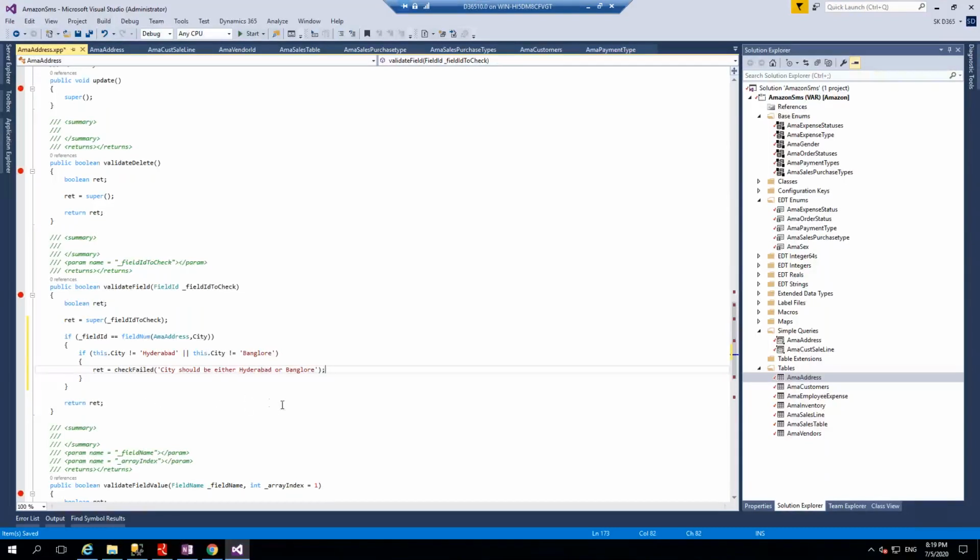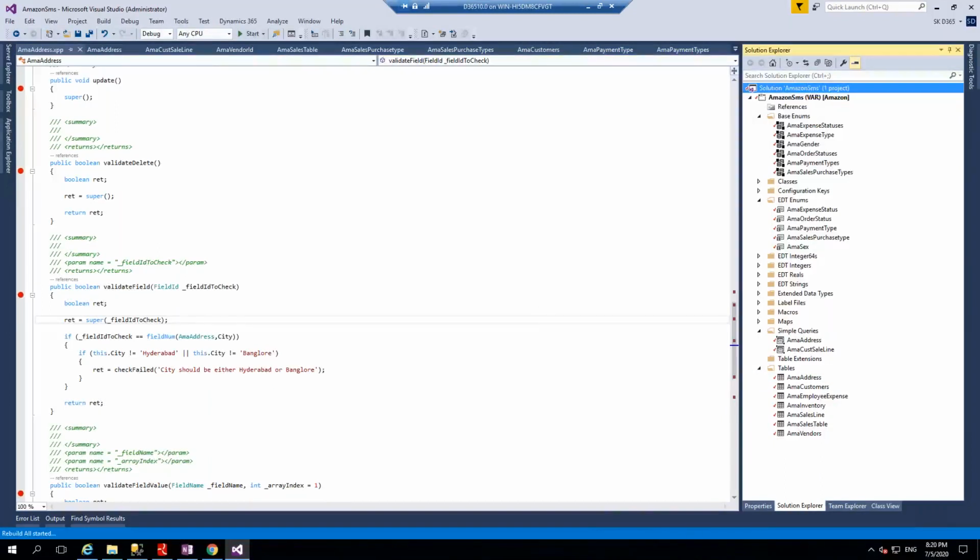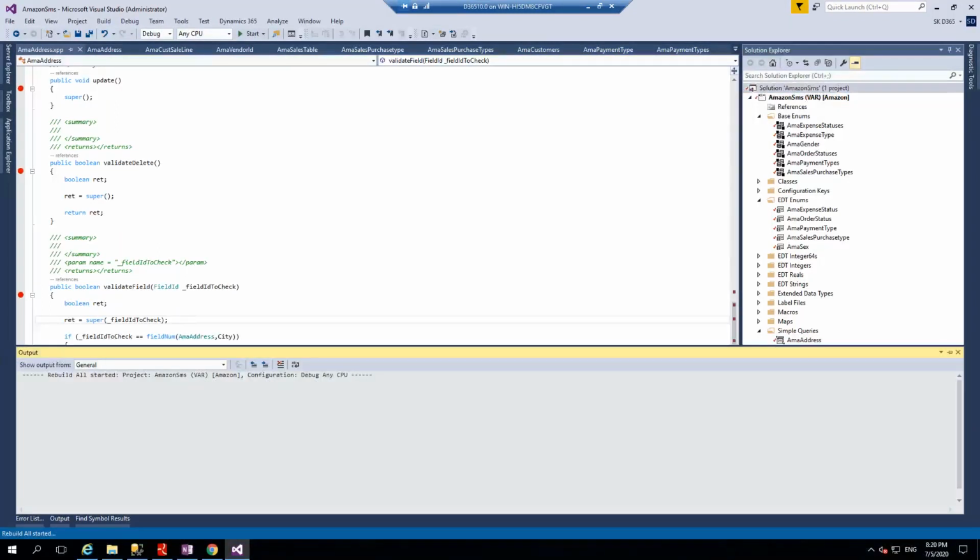This will return false, if it is not equal to Hyderabad or not equal to Bangalore. Okay, either it should be Hyderabad or Bangalore, then only it will pass. Otherwise it will fail. Okay, now done. This is how we will write the conditions. Okay, but this is field ID to check. Let me change it. Field ID to check. Save. Done. Okay, now let me do a rebuild. Once the rebuild is finished, we will run and we will see how this is working.